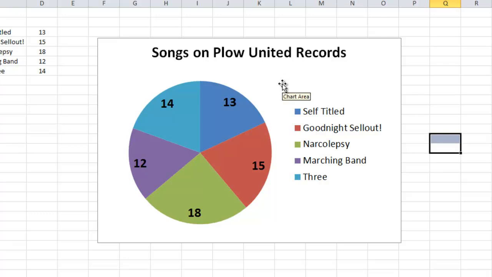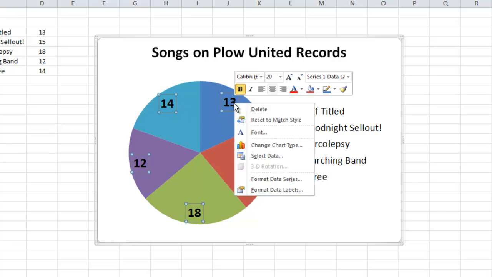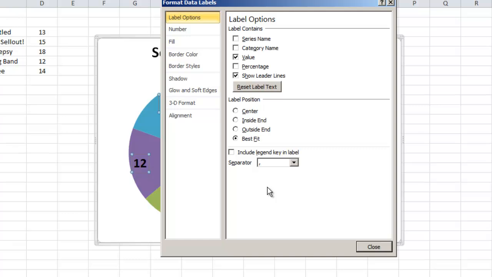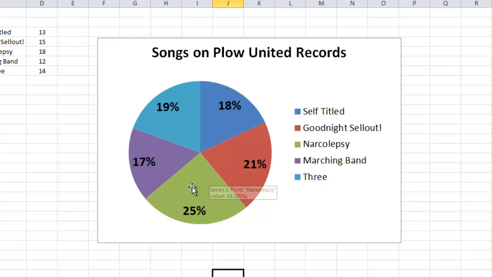I've got numbers on the pie slices. You can change these numbers to percentages. If I remember correctly, I think all you've got to do is right click on the numbers. So what I did was I right clicked on the numbers, Format Data Labels, yeah, and then just take the value, uncheck it, and check percentage instead. And now it'll tell you what percent of the data is actually in there.